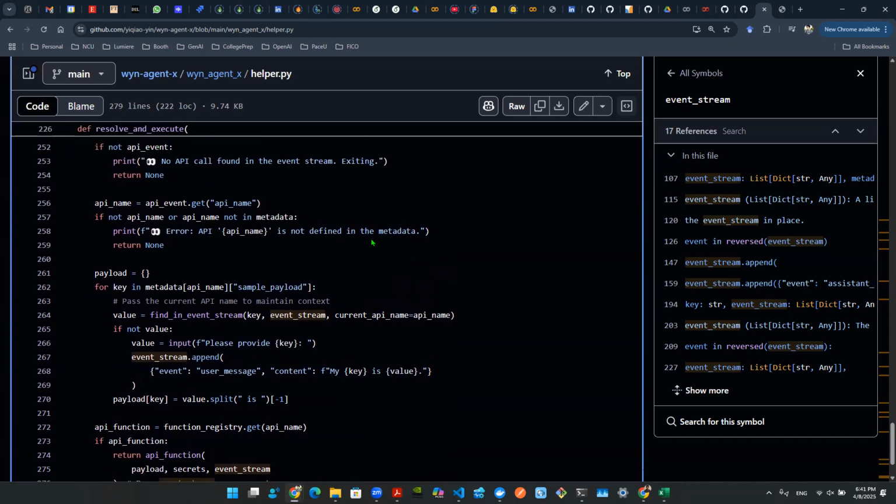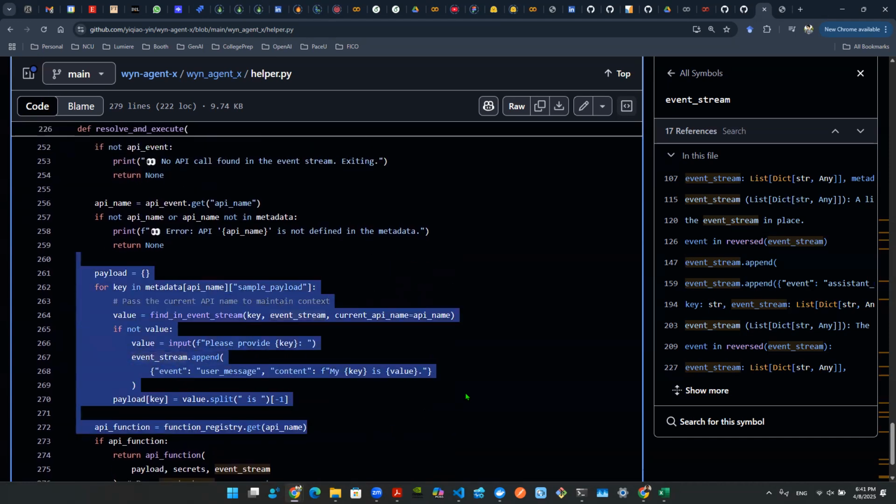So you have a for loop that literally goes through every single step in the event stream and says, oh, is this value in there? Is this value in there? Is this value in there? Is this value in there, right? If it's not in there, let's ask the user, right?